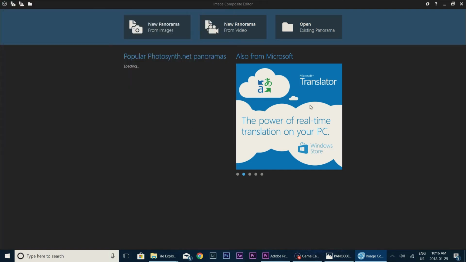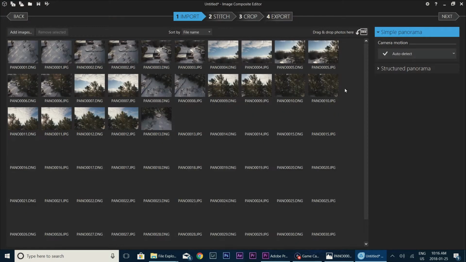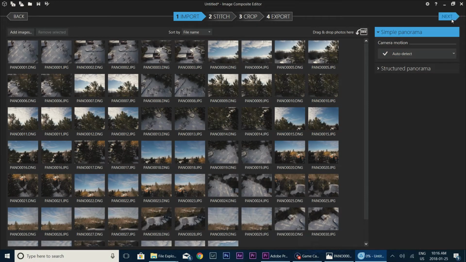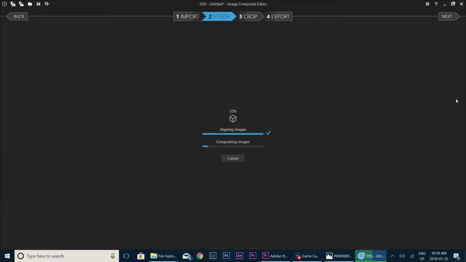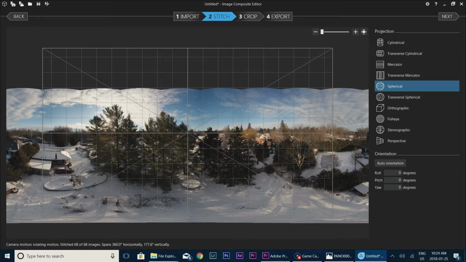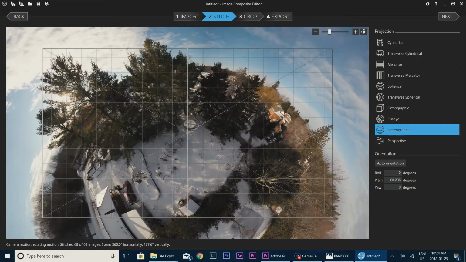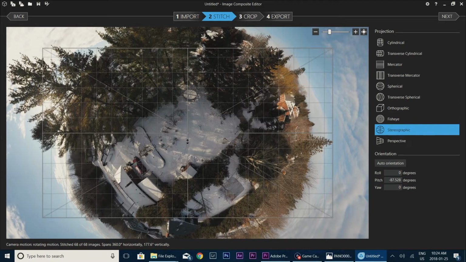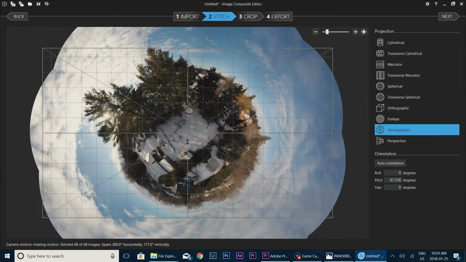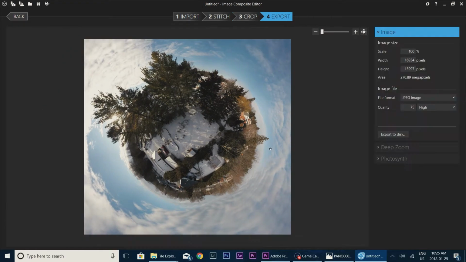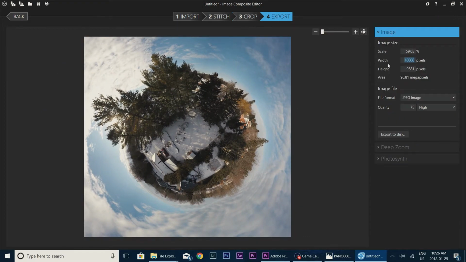So pretty much once you get it into Image Composite software, if that's the route that you want to go, you just select all the photos from your drone's panorama folder, put them into the Image Composite software, and just press a simple panorama. Now it's going to load and stitch them all together for you, so you just wait for that. Once they have stitched together, all you want to do is go down to spherical and just drag up, and it will turn it into a little world. And then all you're going to want to do is just crop it to size and then press export.